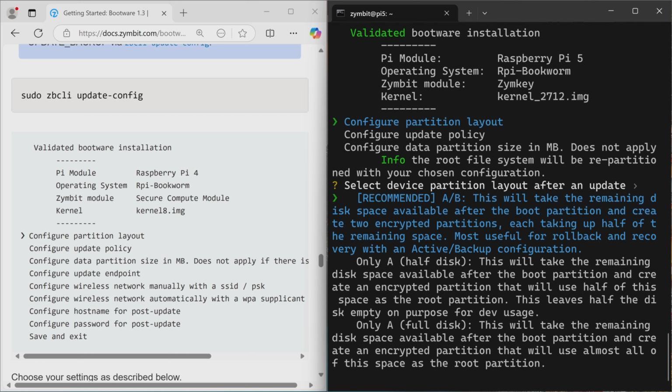The first one that you see is what we recommend, an A-B layout. So this creates an A partition, a B partition, and then a small shared data partition that you can specify the size of in a later step. The next option is just to do a single A partition that takes up half the disk. The third option is to have a full disk, which is similar to what you're starting with now. For this tutorial, I'm going to select A-B partition layout.